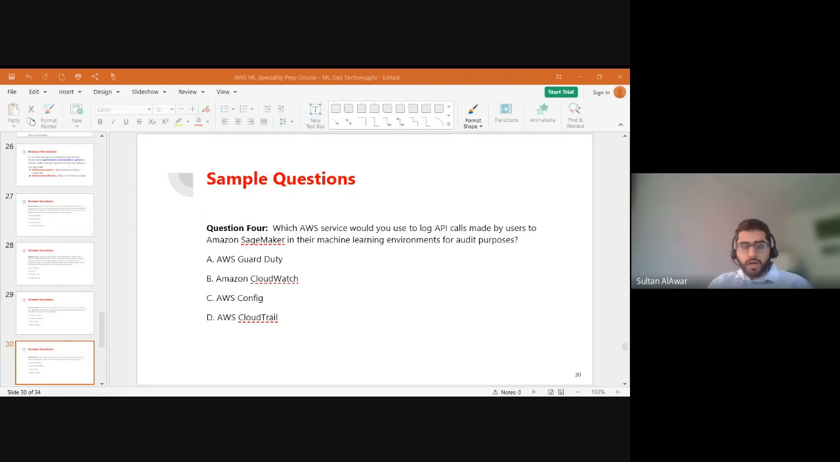Question 4: which AWS service would you use to log API calls made by users to Amazon SageMaker in their ML environments for audit purposes? We did also discuss that, and for that we should use AWS CloudTrail. AWS CloudTrail helps you to log or monitor the actions made by users.